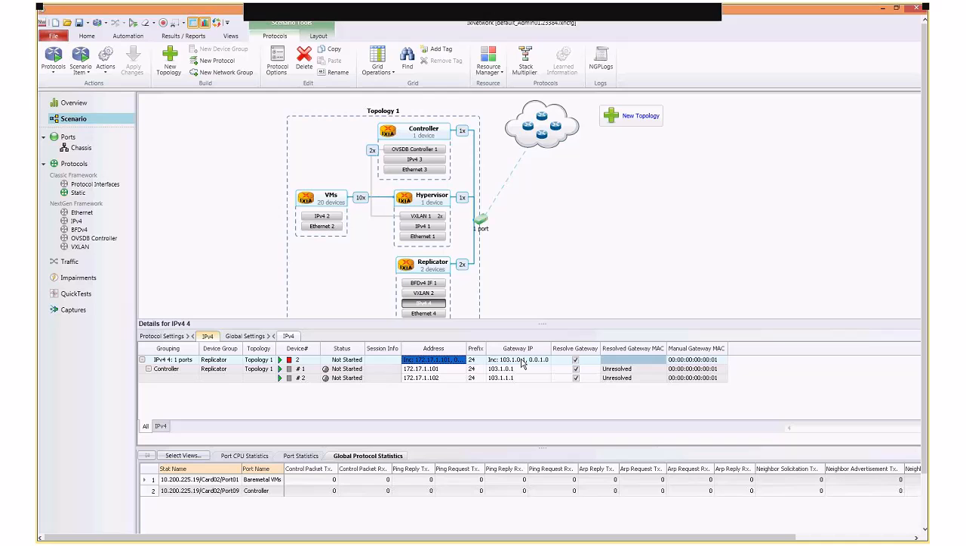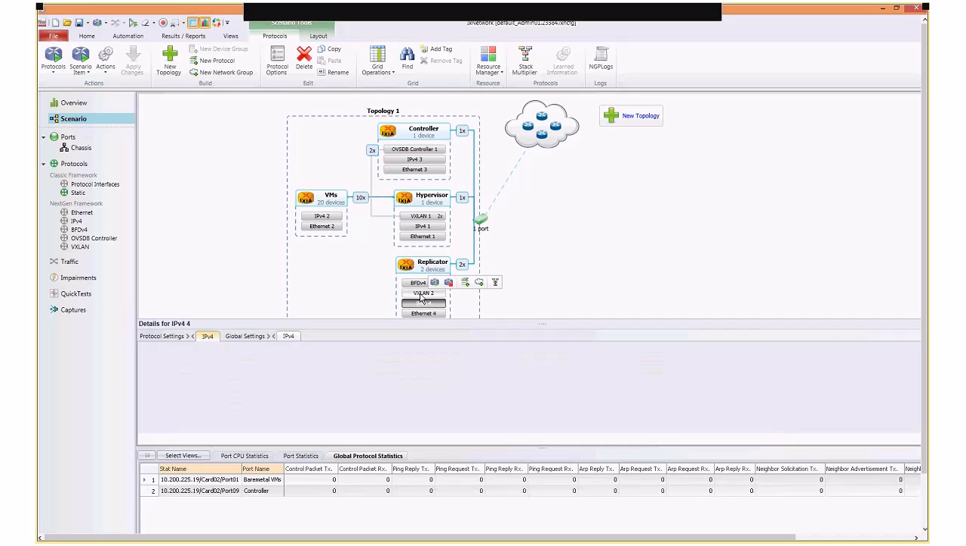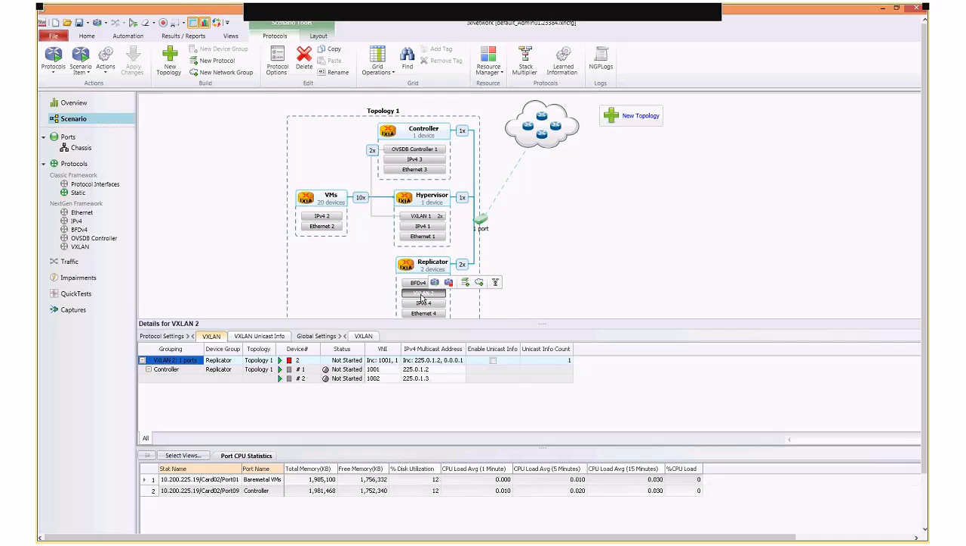So my gateway IP here is the IP of the TOR. This is the TOR tunnel IP, 172.16.1.1. So my replicator IP is now configured. Now I'm going to configure the VXLAN tunnels for this replicator.